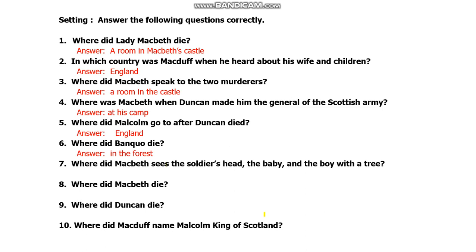This should be, okay. Where did Macbeth see the soldier's head? Pardon me for the clerical error. Okay, so we have in the witch's hut. Where did Macbeth die? In a battle with Macduff in his castle.